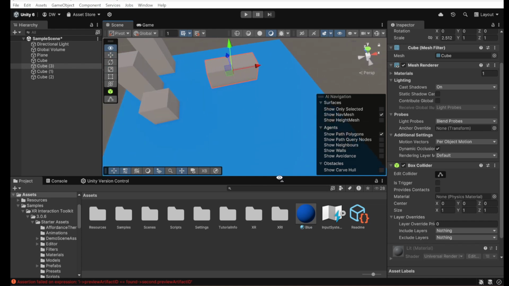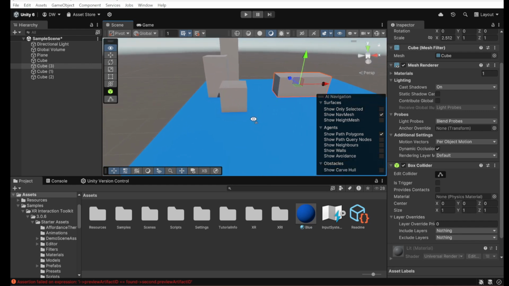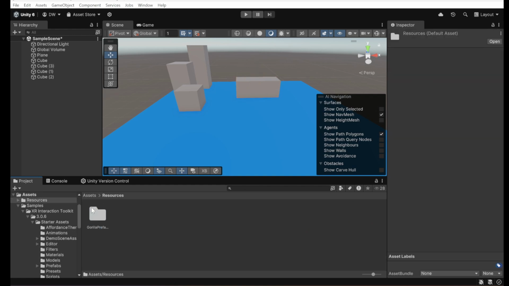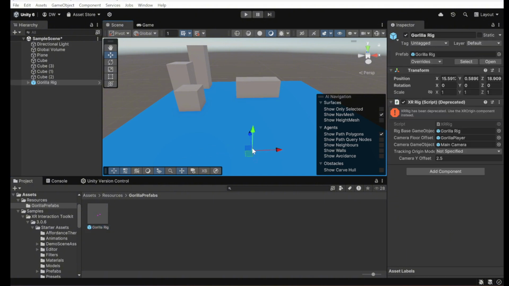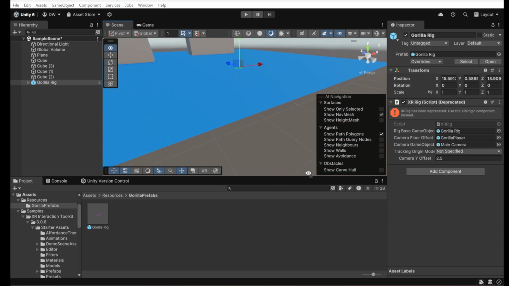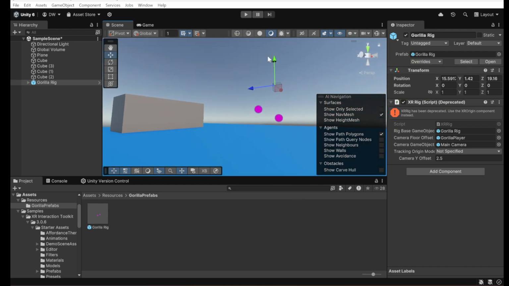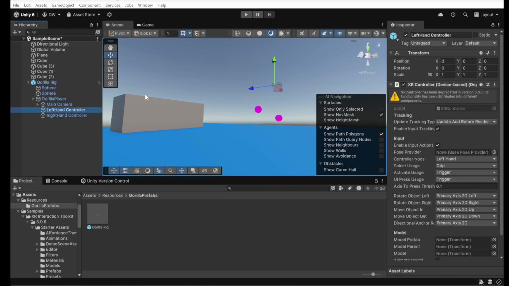Alright, once your parkour map is done, it doesn't have to be really detailed. For the final part, importing the actual gorilla movement, resources, gorilla prefabs, and then you're going to see gorilla rig. Just drag that in. You can position it. So this is the actual player. So you'll see stuff. This is the left hand controller. This is the right hand controller.